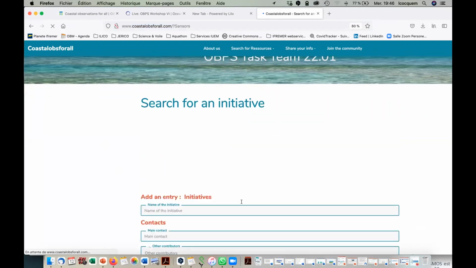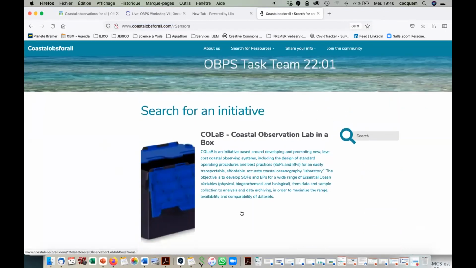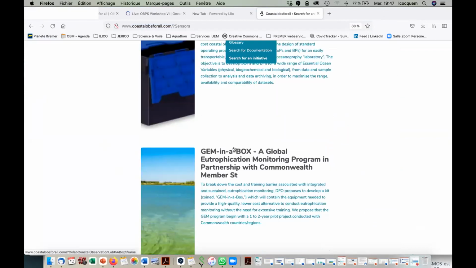We'll put all those initiatives there. And Jay was mentioning Cosmos, the Cosmos project from Ifremer. This is a low-tech open source camera for fish identification. So we'll put all those initiatives there.